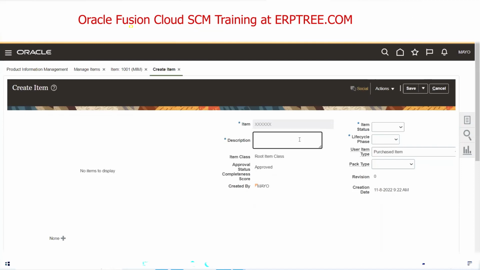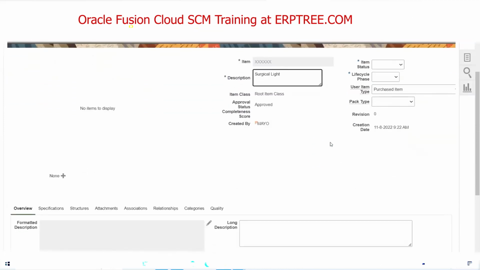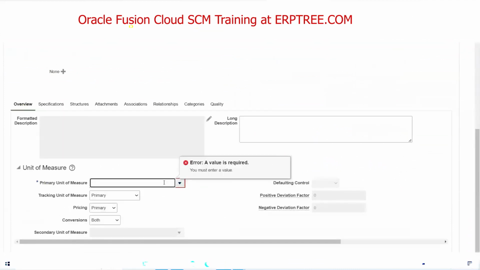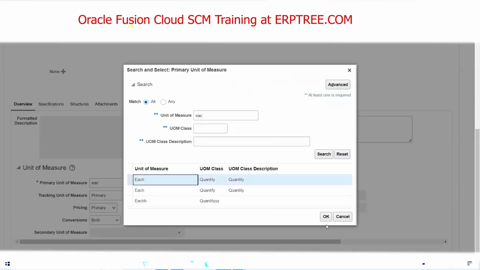We'll create one item. Say surgical lights. Surgical light. Now we selected a template, right? Here, select unit of measurement. Surgical lights, how do you measure? As each, you measure. You can select each.